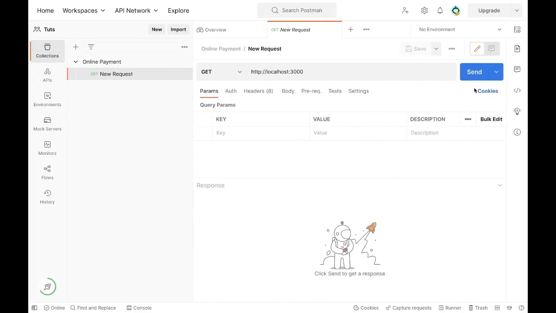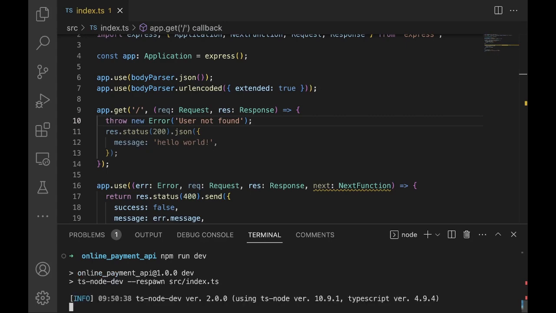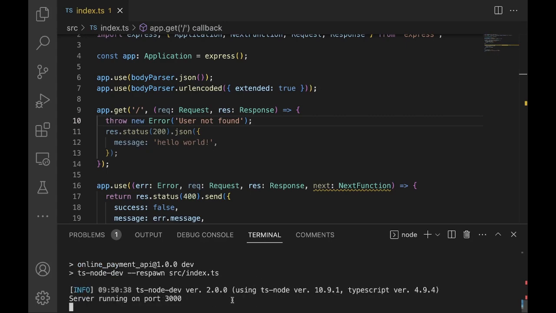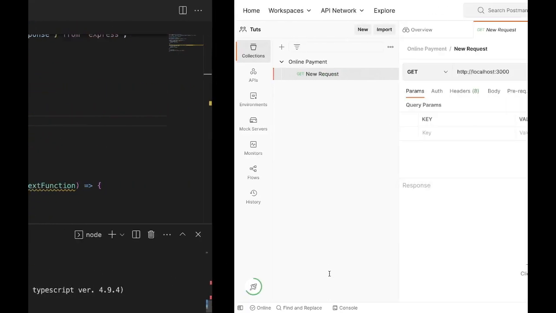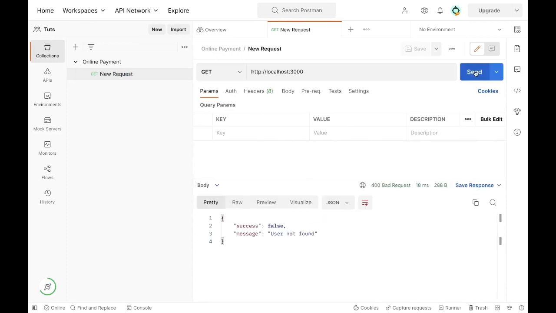We'll go to Postman, but before we do that, we need to start our app. So I'll go to the terminal here and run npm run dev to start our application. So once our app is started on port 3000, we'll move to Postman and then we'll hit that endpoint. So we'll hit the base endpoint here and then we'll have our error formatted nicely.